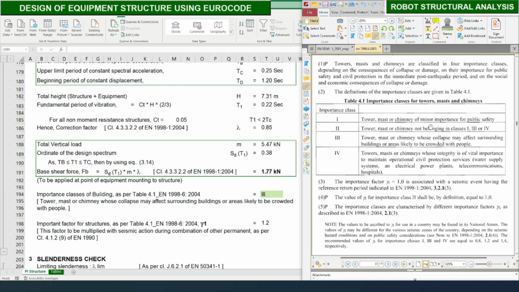In the first category it is minor importance for public safety. The second one is that which does not belong to 1, 3 and 4. The third one is where collapse may affect surrounding buildings or areas likely to be crowded with people. The fourth one is vital importance type of building. So this is applicable for our equipment support structure, which is a tower kind of structure. In the note you can see that importance factor gamma I equal to 1 is associated with the event of seismic.